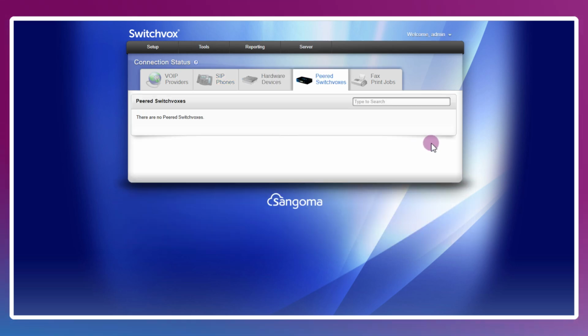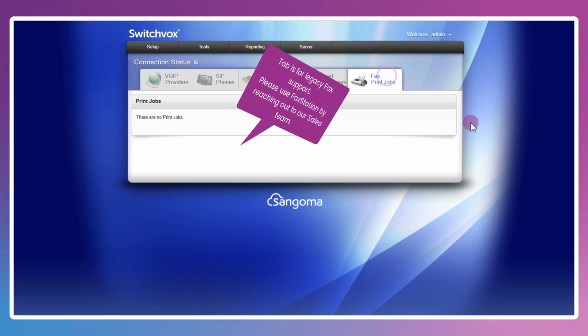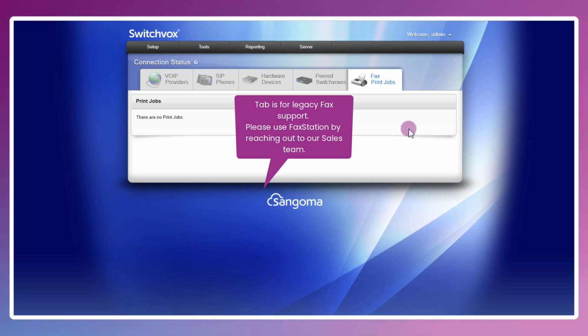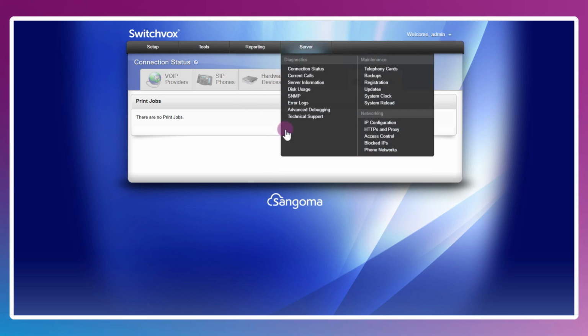Peered Switchvoxes, if applicable to you, will appear under here as well as their status. And if you are a legacy-only Switchvox eFax user, print jobs would be shown here. Now we can move on to current calls.